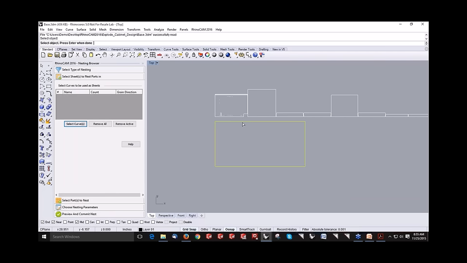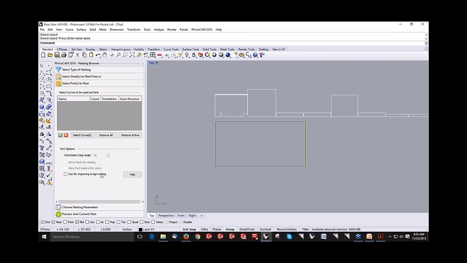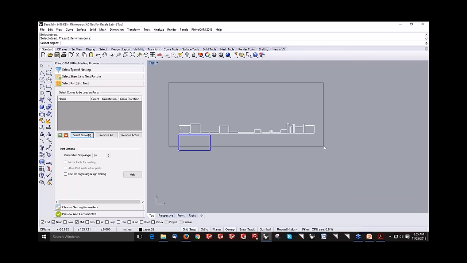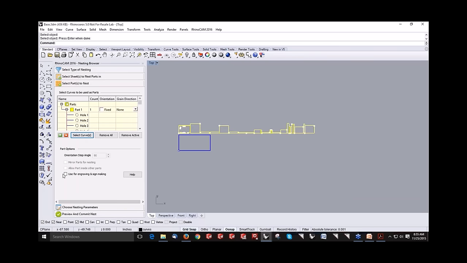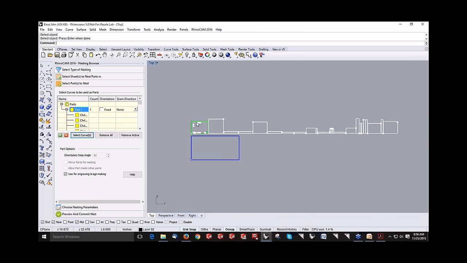and just grab the sheet right there, specify the sheet count or sheet quantity, so I'm not sure how many sheets would be required, so I'm just going to leave it at one, go to select parts to nest, and now I can say select curves, and I can just window out all of these curved geometries in here and press enter. Now you'll notice that the system will automatically identify them as parent and child, and as you can see, all of the features that are inside the exterior are considered as one part.